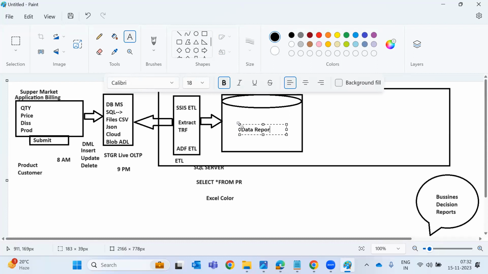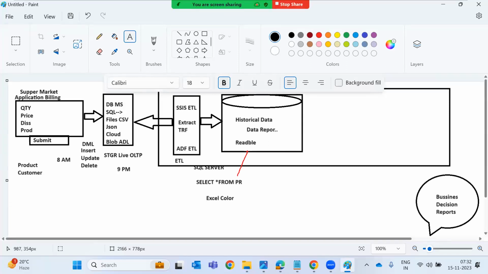All the data will be stored in the repository, and we also maintain historical data here, a huge volume of data. Here we store only readable data. Whenever they want, they can directly extract the data from here and share the report. Every day after 9 p.m., we schedule our jobs in the job agent.